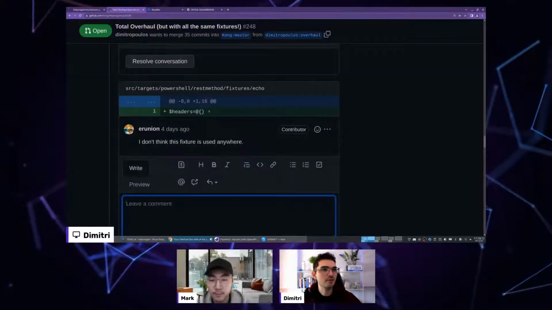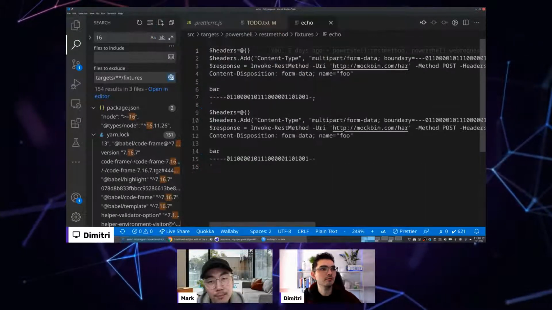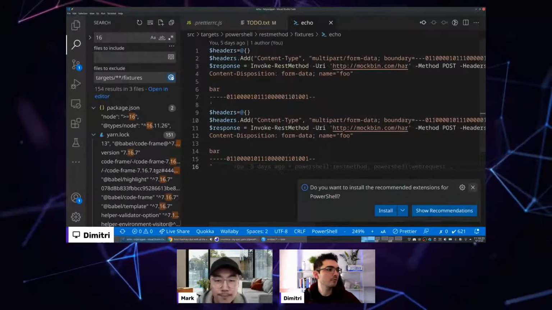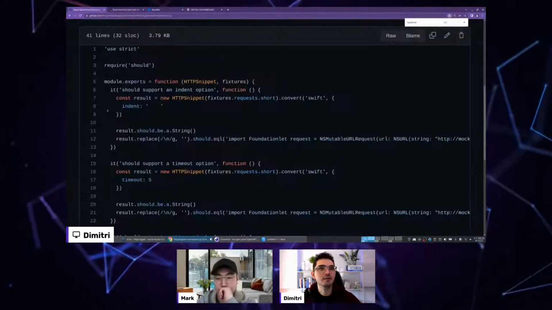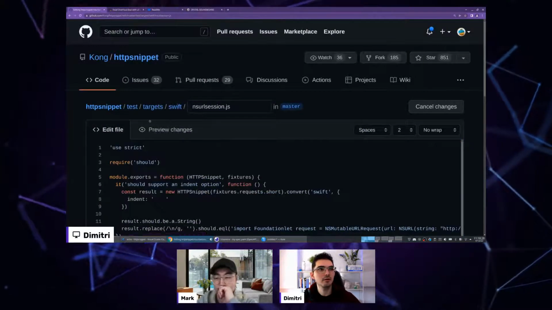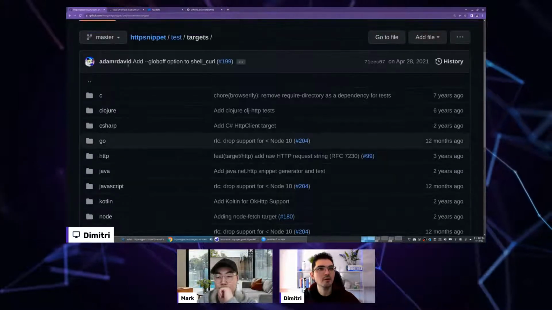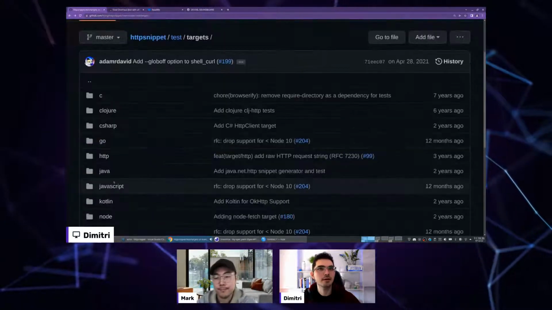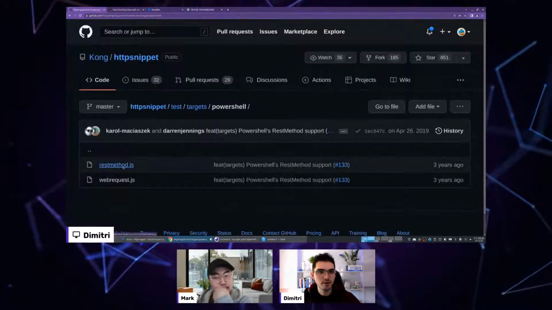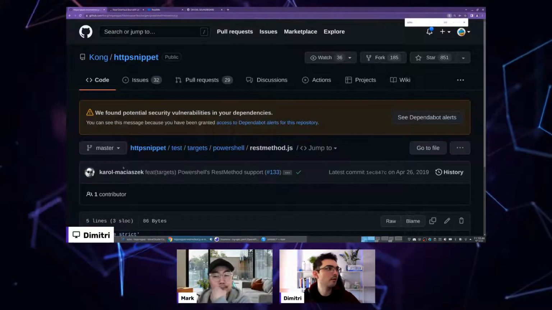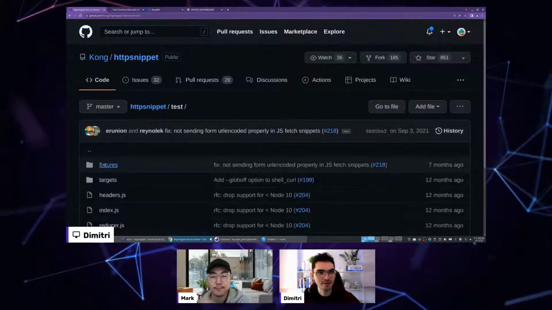Oh, interesting. REST method fixtures. REST method echo. Oh, where did this come from then? Well, let's take a look. Targets. It would be in... oh yeah, right, I was in the right spot. Test targets. Is REST method PowerShell? Maybe I forgot something. It's nothing. It's nowhere. So where did it get added? Okay, so then we have to go to a completely separate place.